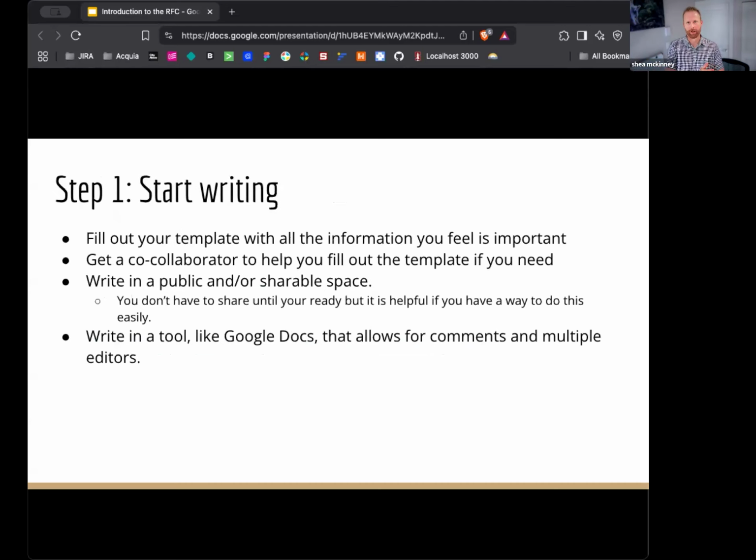All right, step 1, you start writing. Start filling out your template. Put all the information that you feel is important. Get it out there. These documents are only as good as the words that you write, so put some love into it. Put in some details, and be verbose about what you want to get feedback on. You can get a co-collaborator to help you fill it out. You don't have to write it all yourself, but somebody does have to fill this out. It could be some buddies, but I encourage you to be that champion, take on the writing, and work with somebody before you share it out with others.